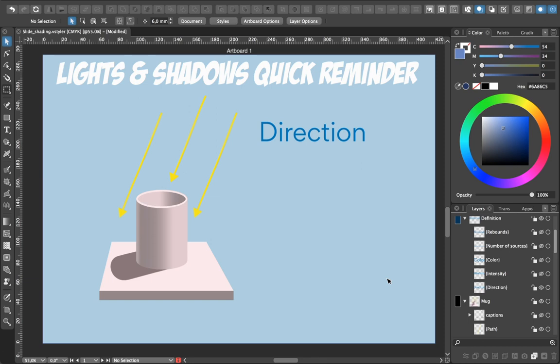In the case of drawing, it's important because it makes the drawing consistent. If you have a direction which is defined from the beginning, then all the shadows should obey the same rule and the same direction.